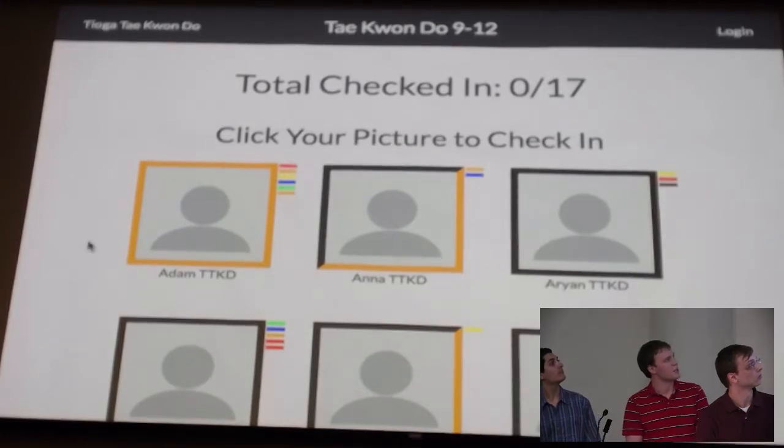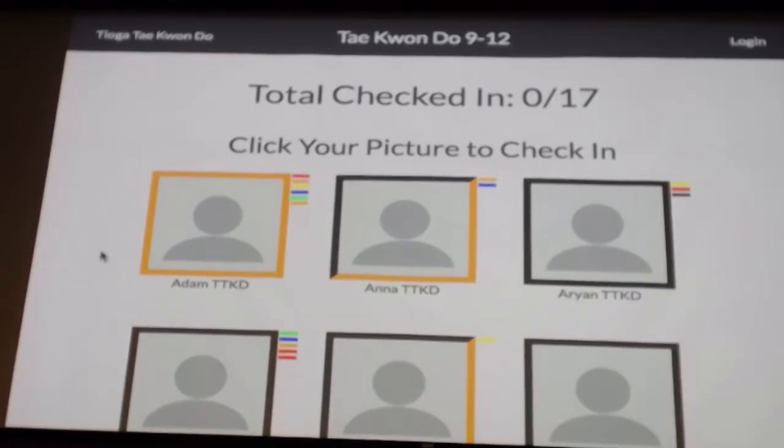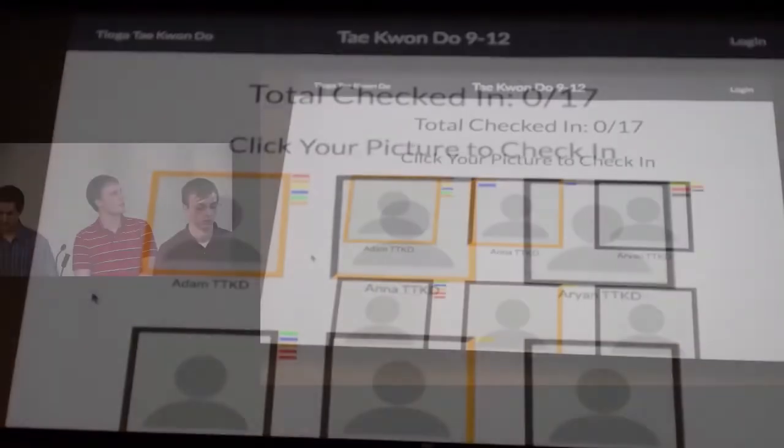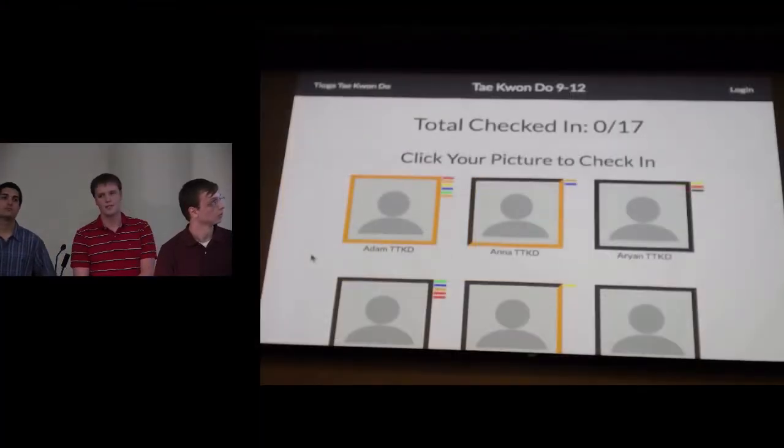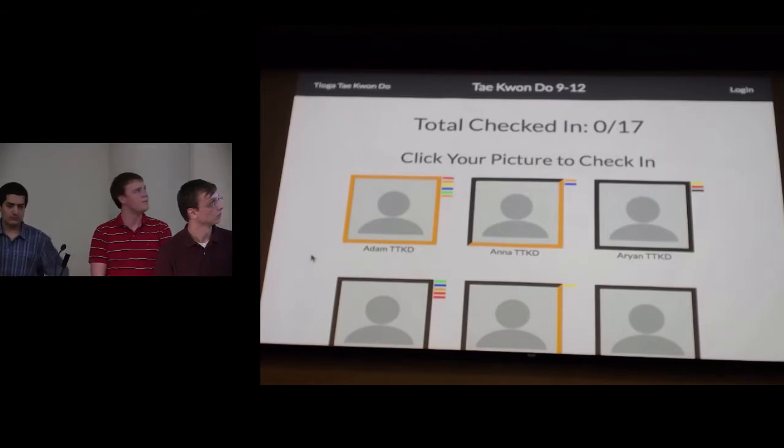So this is our check-in page, and the first thing you'll notice is that the color around the student's pictures shows the belt color for the current belt that they have. To the right of each picture, you can see the stripes that they have. When they get a certain amount of stripes, they're eligible to test for the next belt.